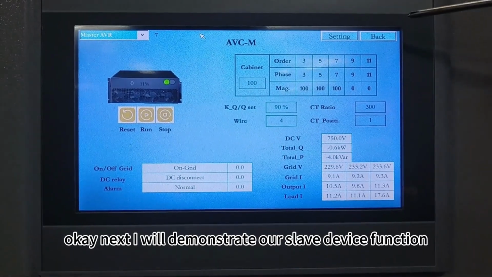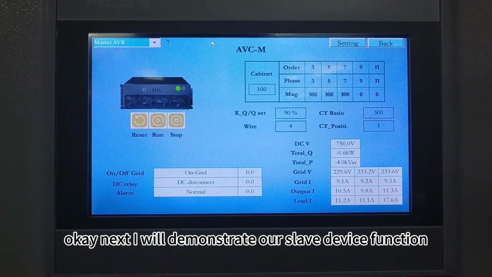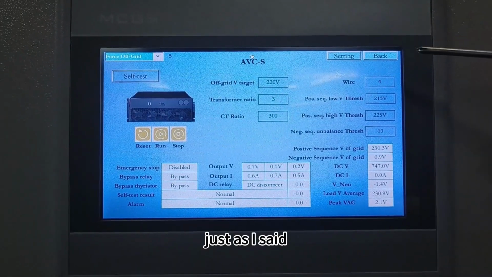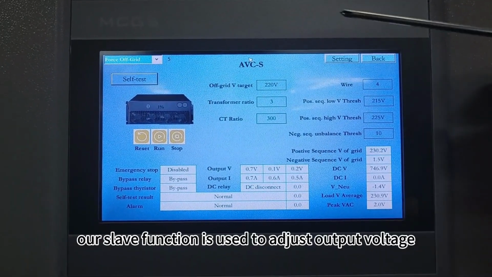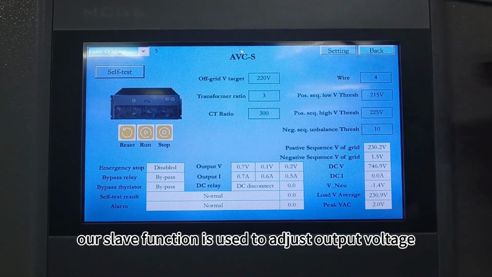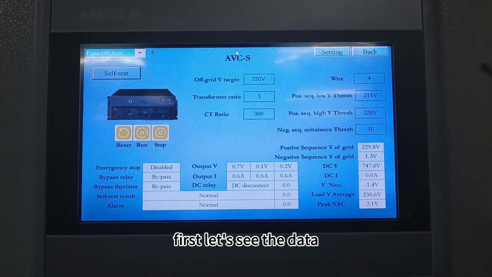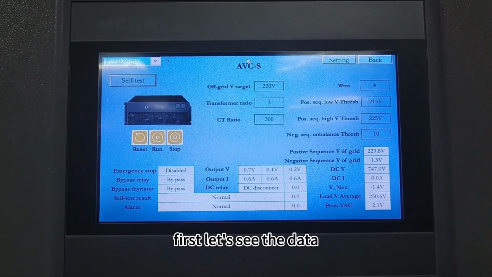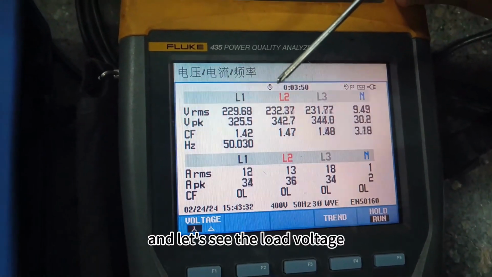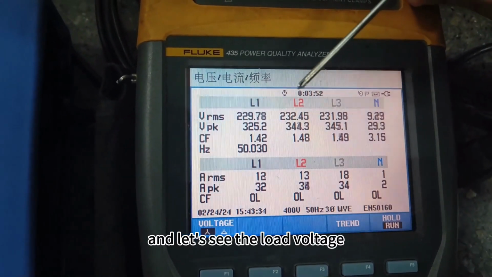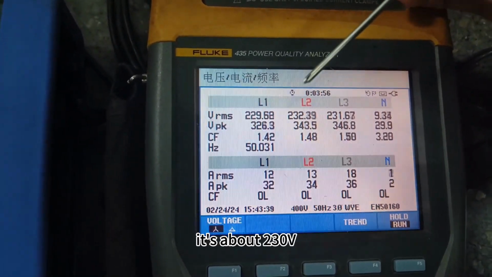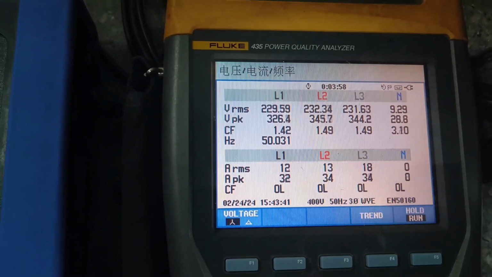Okay, next I will demonstrate our slave device function. Just as I said, our slave function is used to adjust output voltage. First, let's see the data. Okay, this is our analyzer, and let's see the load voltage. It's about 230 volts.